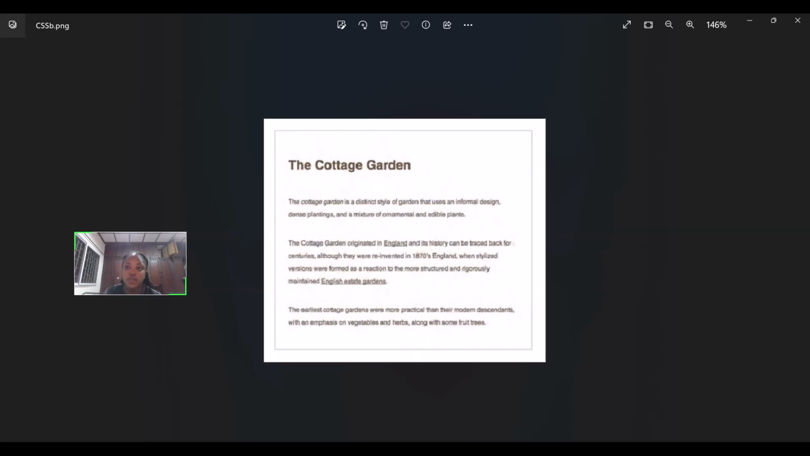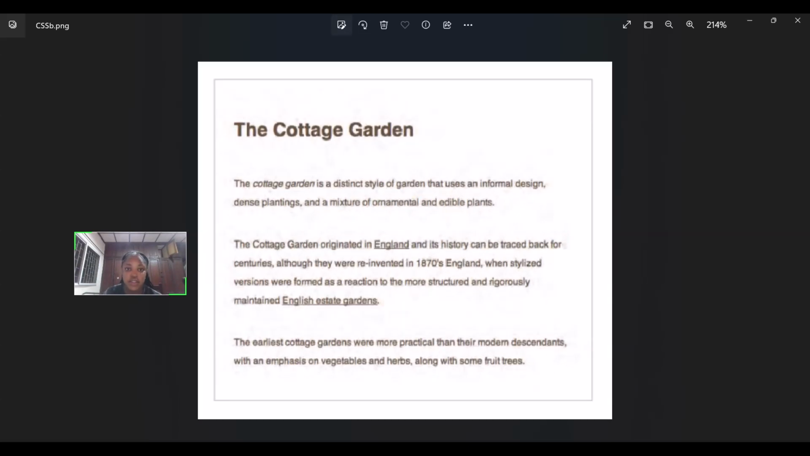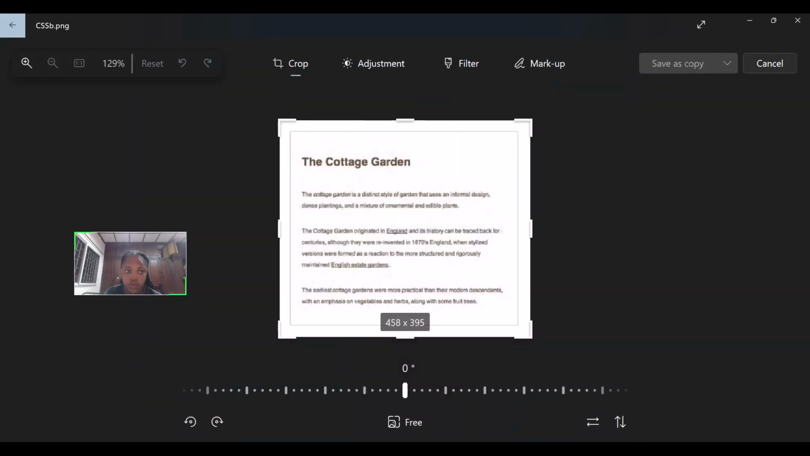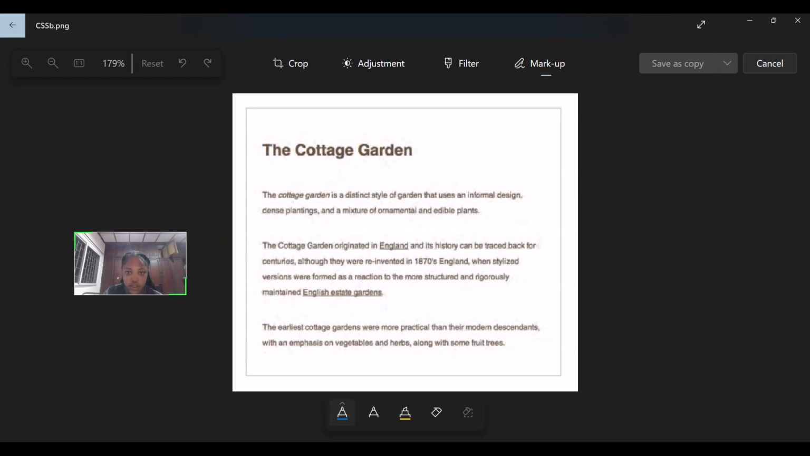For example, if you look at this page, here England is underlined, English estate is underlined, and those are different elements, and this is in italics.